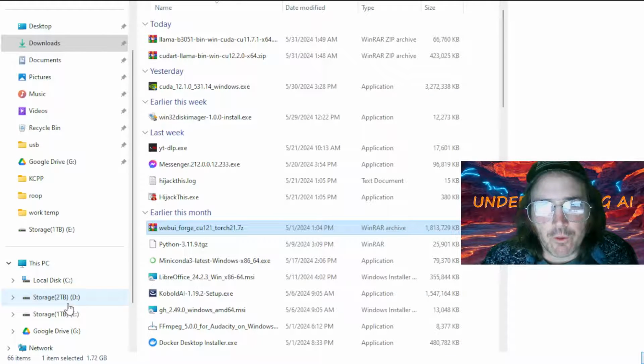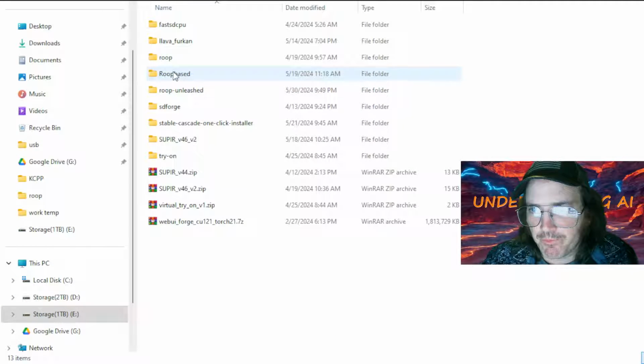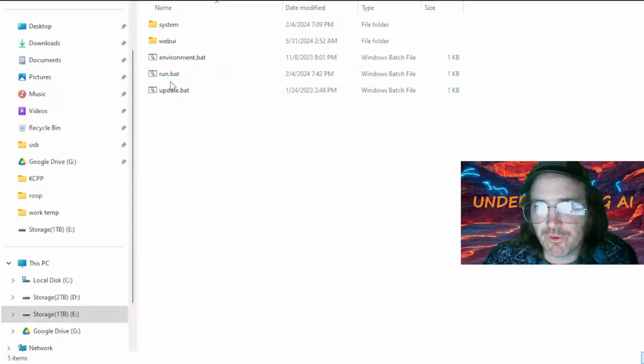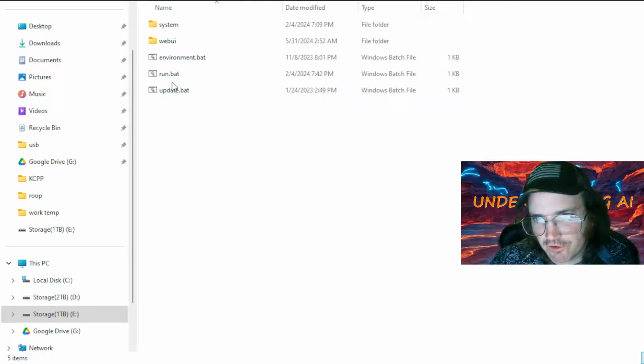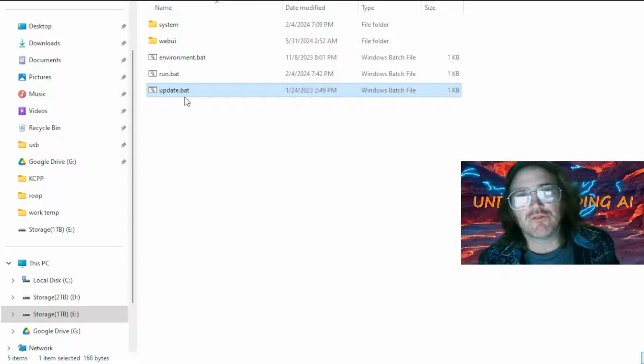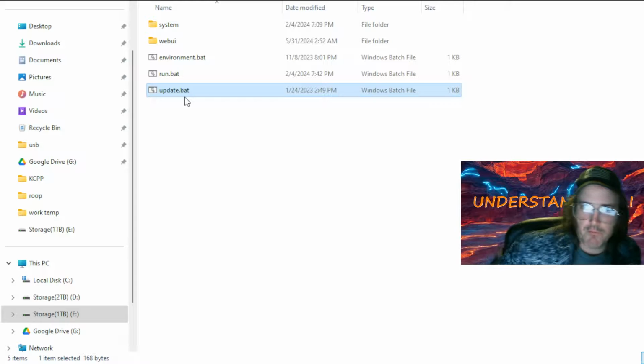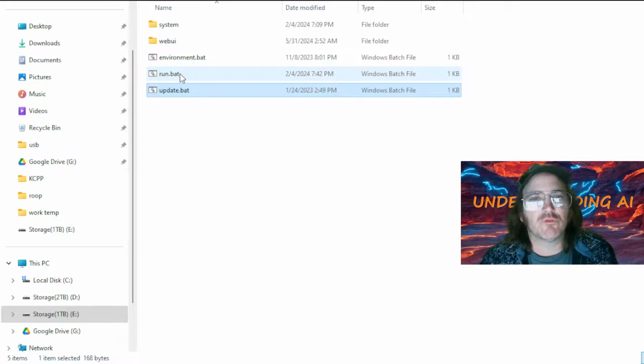Okay? Now, what you're going to do is you're going to go over to where you've downloaded it. Okay? Go and click on your SDForge, and you're going to see these two files. Okay? The update.bat and the run.bat. First thing you want to do is click that update, and it's going to update everything that you need. And then you're going to click this run, okay?